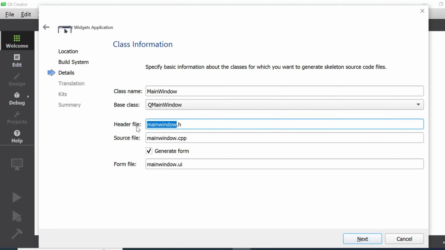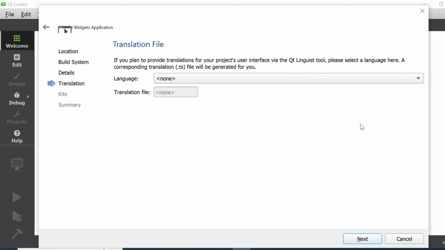And this is the header file mainwindow.h. In this file we have to declare those functions we want to use in our mainwindow.cpp. And this is the source file mainwindow.cpp, where we have to write our C++ code. Then this checkbox is ticked for generating a form for our project, and this is mainwindow.ui for creating a user interface window.